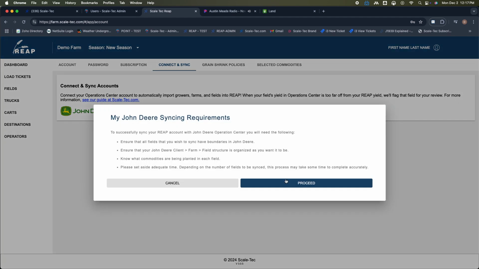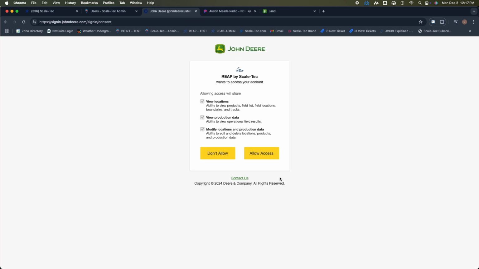Read the requirements carefully of what's necessary to complete the sync process and decide if you are ready to proceed. If you are not currently logged into a John Deere account in this browser, you will be taken to a John Deere login screen. If you are already logged into your John Deere account, you will be taken to your John Deere account.